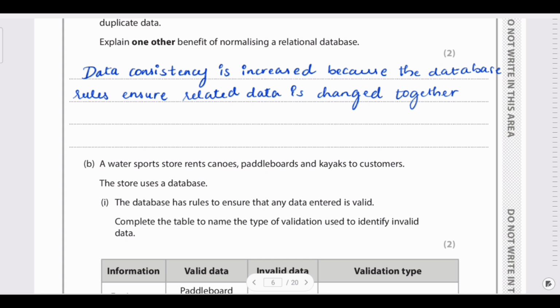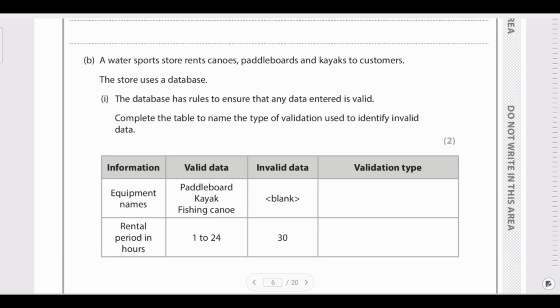Let's keep collecting marks like we are collecting bonus coins in Mario. A water sports store rents canoes, paddle boards, and kayaks to customers. The store uses a database. The database has rules to ensure that any data entered is valid. Complete the table to name the type of validation used to identify invalid data.